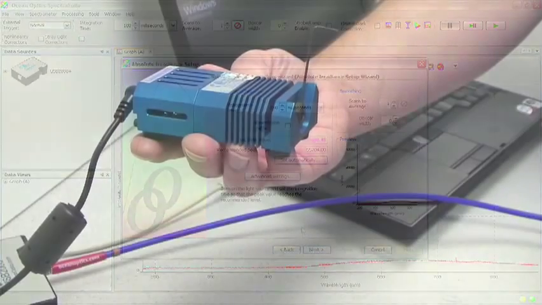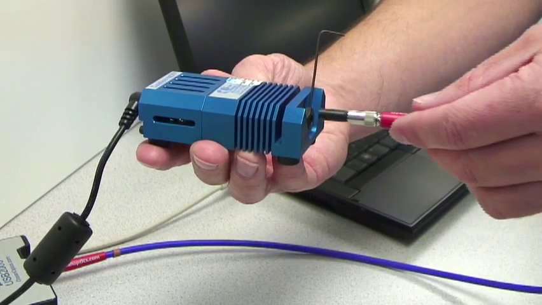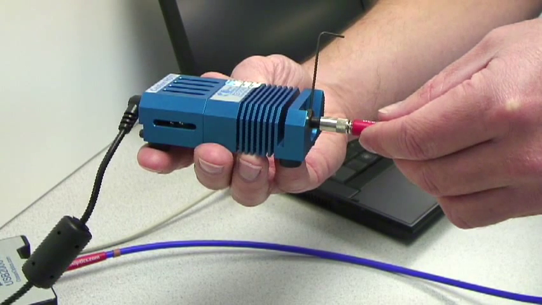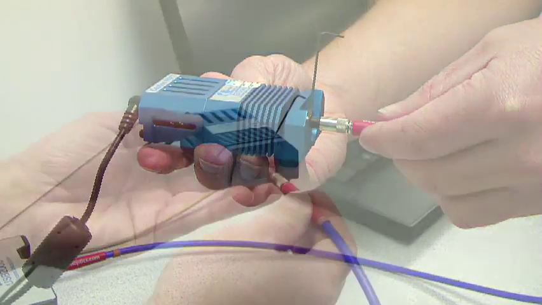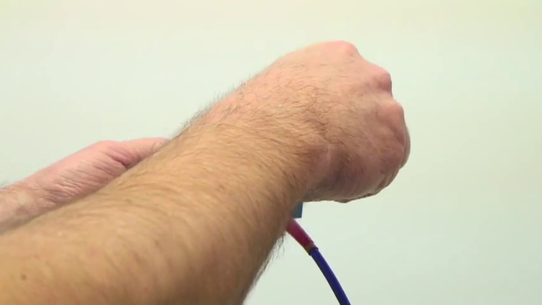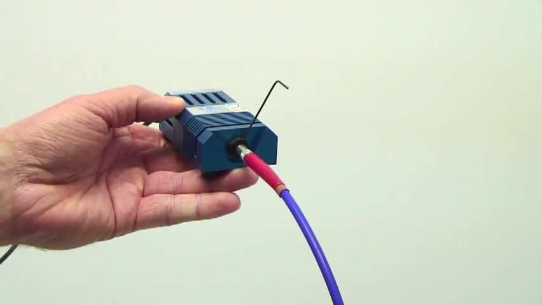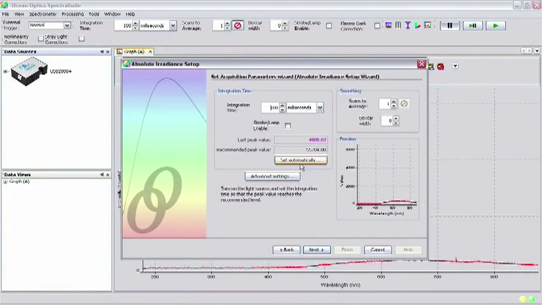Before we set the acquisition parameters, we need to place the cosine corrector into the LS-1-CAL. Loosen the set screw and insert the cosine corrector into the port on the light source. Make sure that the cosine corrector slides all the way into the port on the light source, and then tighten the set screw. Once the cosine corrector is properly seated in the LS-1-CAL, we can set the acquisition parameters.